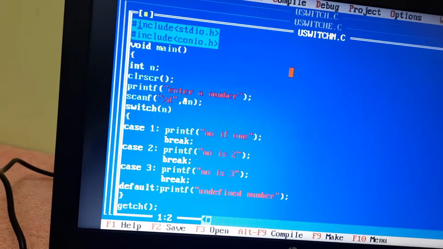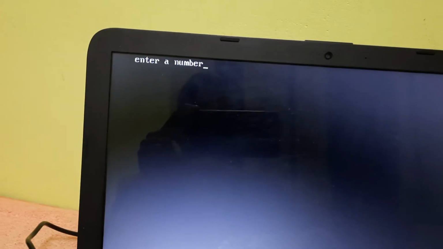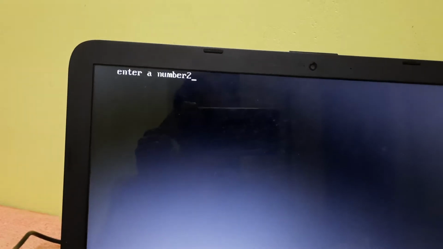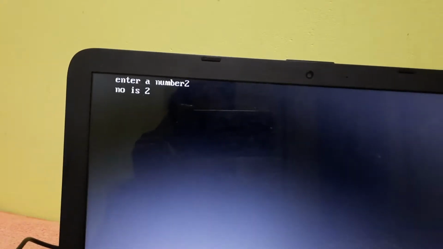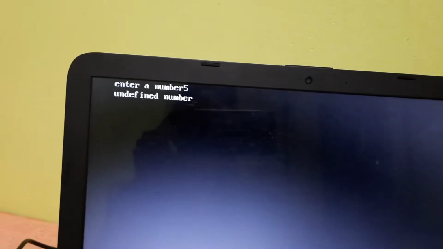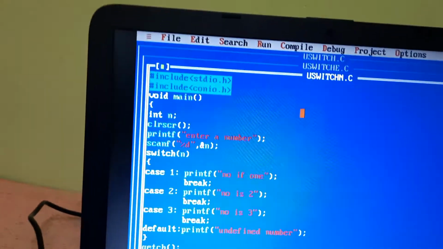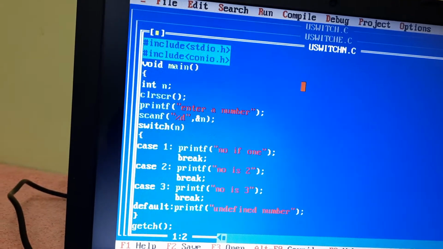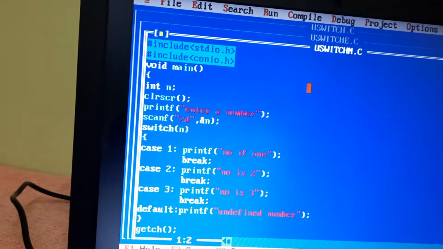Okay, I'll run this program. First, I enter a number. I gave 3. It prints number is 3. I run again. Enter a number. I gave 2. It prints number is 2. I run this program again. Enter a number. I give 5. It prints undefined number. We specified only three cases, and we gave a value other than 1, 2, 3, so it prints the default case.